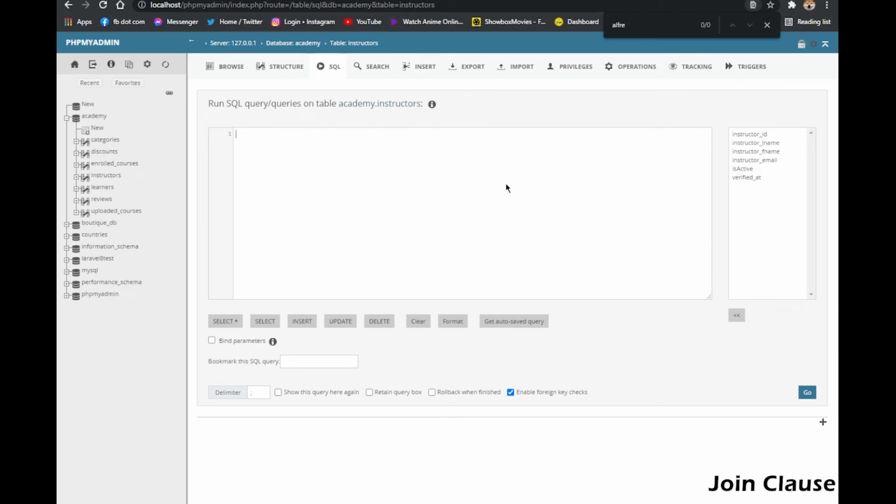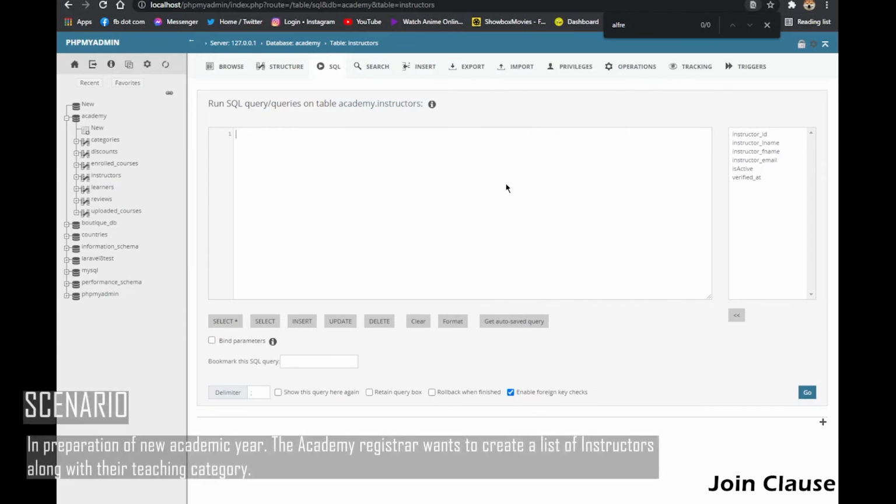Hi, now we will proceed to the join statement. The first scenario is, in preparation of the new academic year, the academic registrar wants to create a list of instructors along with their teaching category. The proposed solution is to use the inner join statement to combine the two tables with the instructor's name along with their teaching category. So first, we will select the instructor's last name and the category name from the table.